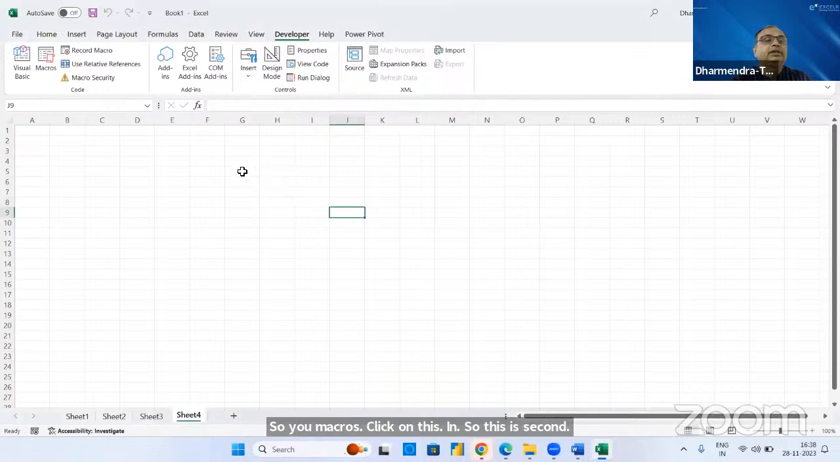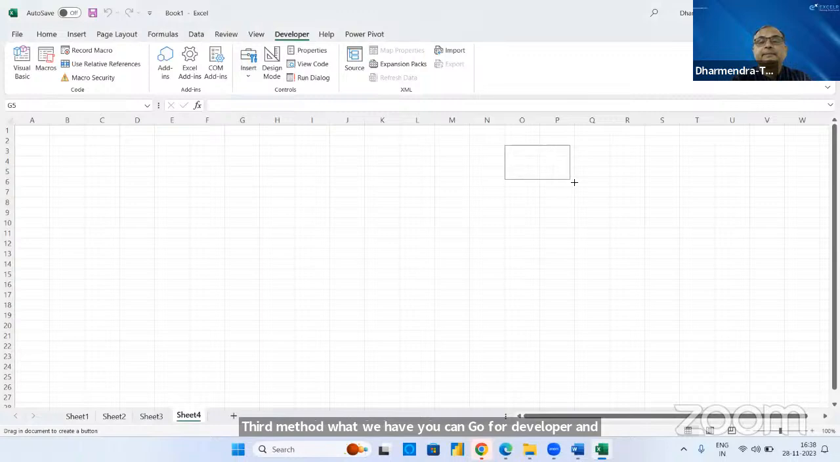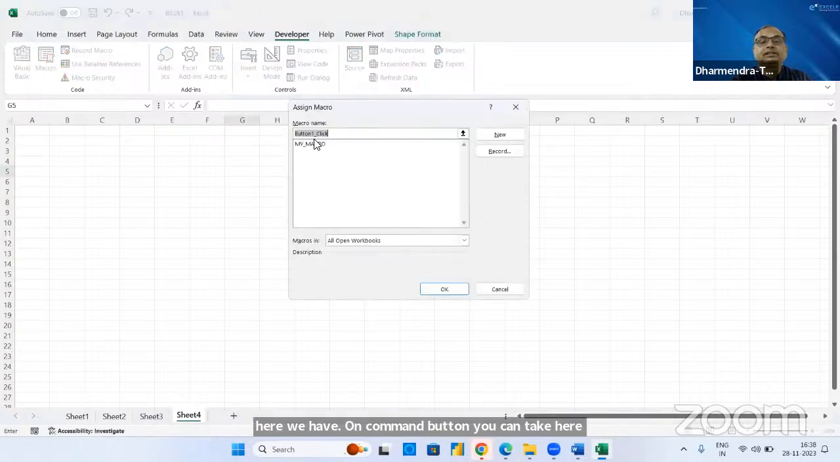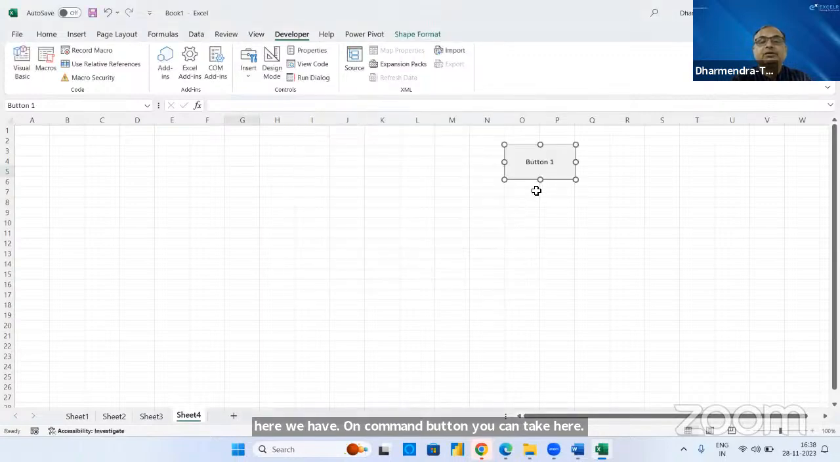The third method: you can go to Developer, and here we have a command button you can take. With this command button, you can connect your macro. If you want to write something on it, you can write that also.